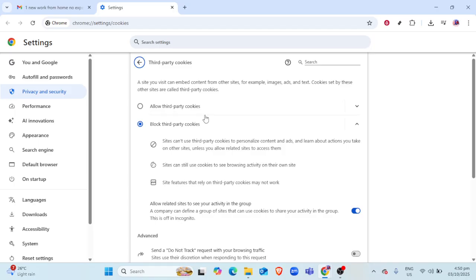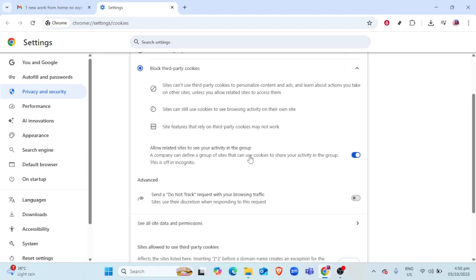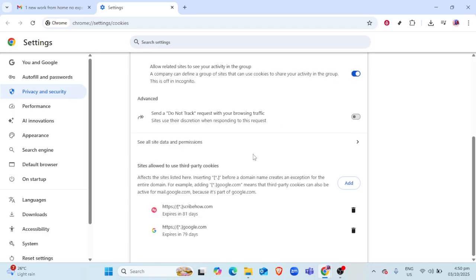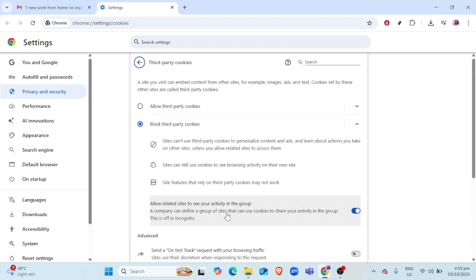Another solution offered might involve disabling any browser extensions that could be interfering with Gmail's functionality. To disable extensions, go to the three-dot menu, hover over More Tools, and click on Extensions. From there, you can toggle off any extensions you suspect might be causing issues, like ad blockers or specialized download managers.